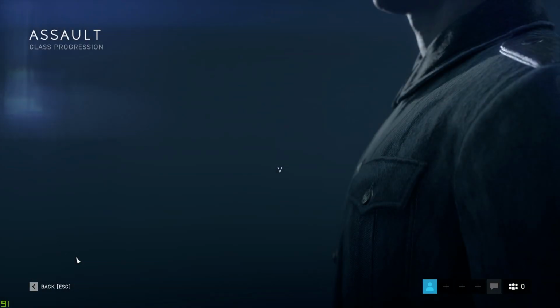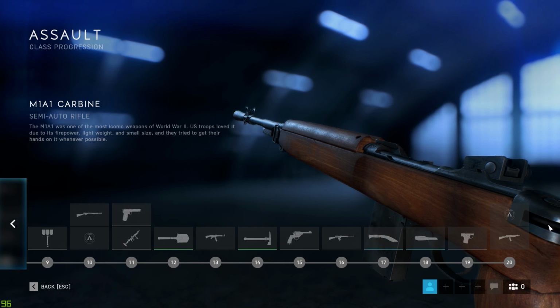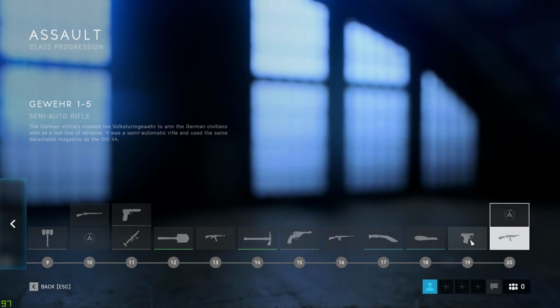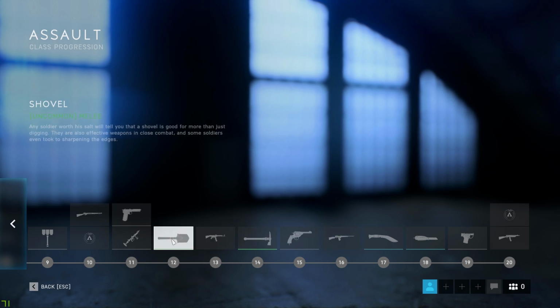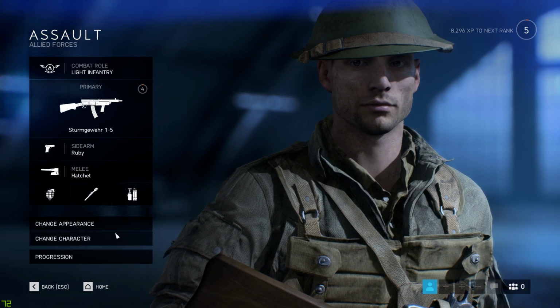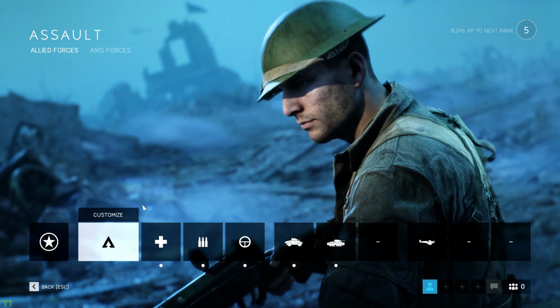And then you have your overall progression for your specific class. So as you go from 0 all the way to 20, you'll be able to unlock all of these different types of weapons and everything like that. So that's going to at least show you your progression moving forward and what you can expect to unlock. So that is really what it comes down to for your customization.